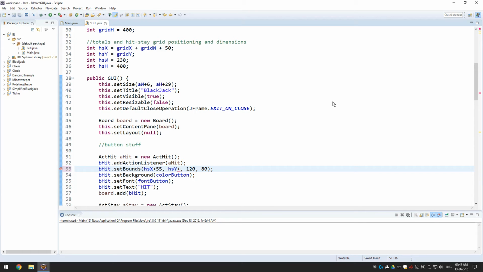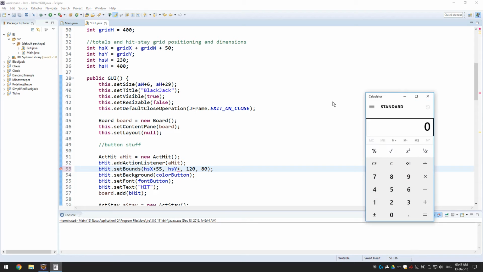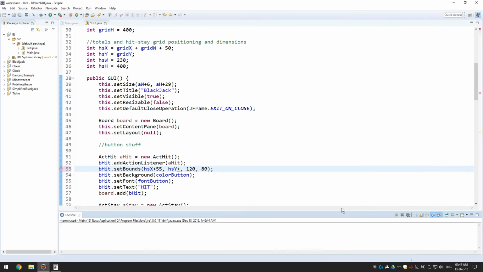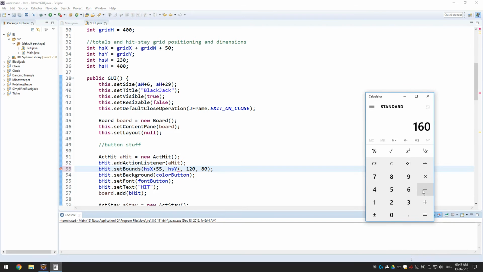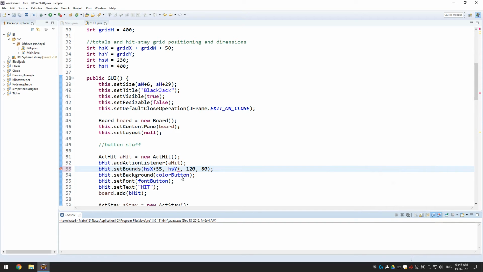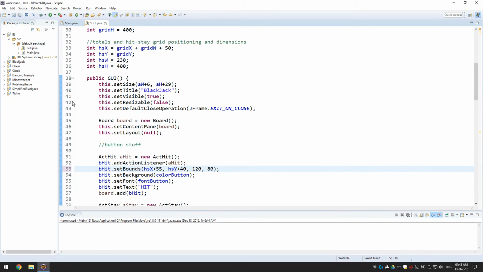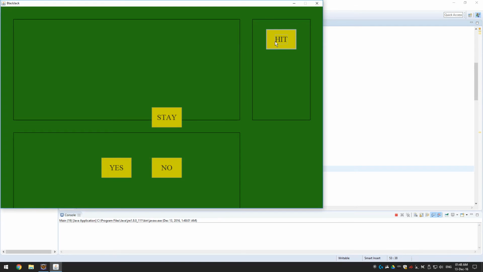rearrange. So it is y plus, so we got 160 minus 80 equals 80 left. So if we divide it by 2 makes 40. So let's add 40 and it should be great. Look at that. Perfect positioning.